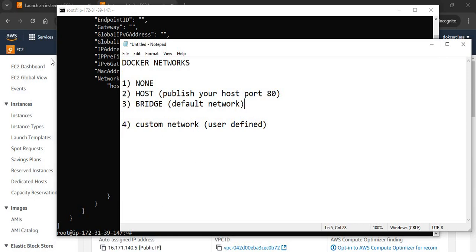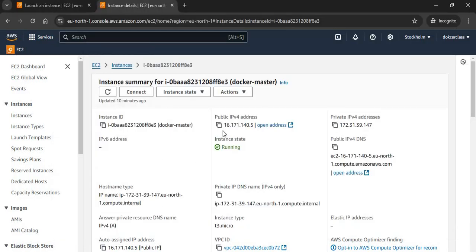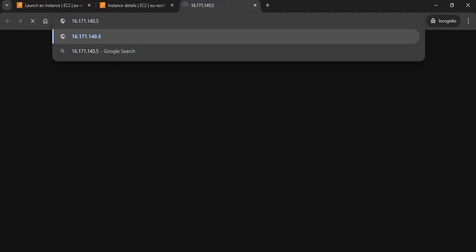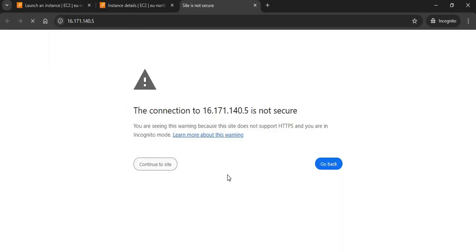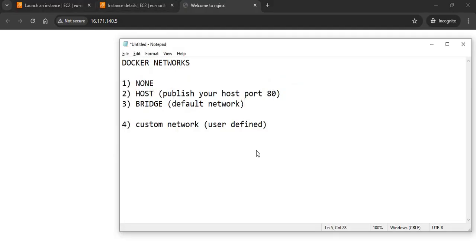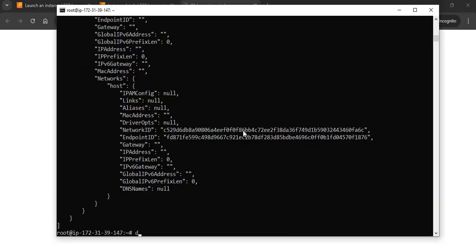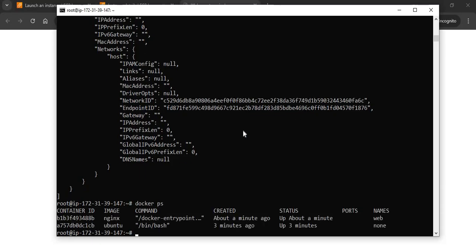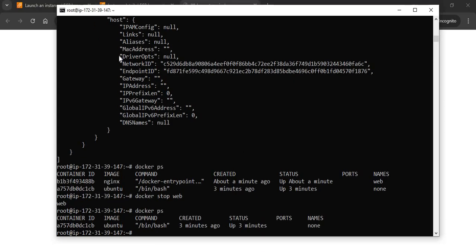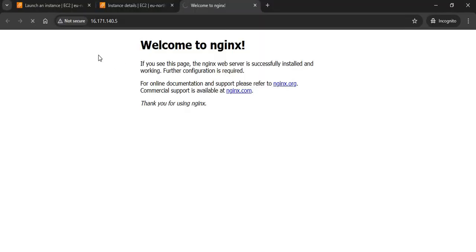So I will go to the EC2 dashboard and copy the public IP. I already opened port 80 for this machine. And let's see if we can connect. You can see welcome to Nginx, right? And if I stop this container, docker stop web, all right, you can see it's no more running. And let me refresh.